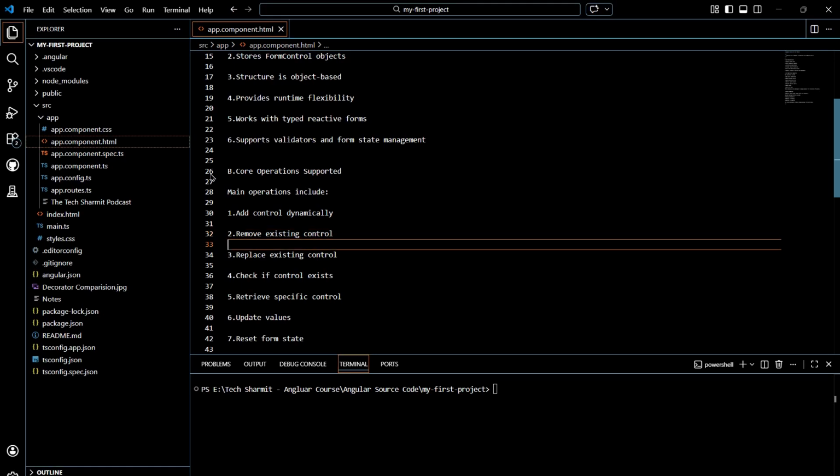Then we have the third thing, that is replacing existing controls. So yes, a replacement operation is also possible with form record. Suppose we have the third control as phone number and later you want to update it, to replace it with something else, that is also possible because it supports the replacement operation as well.